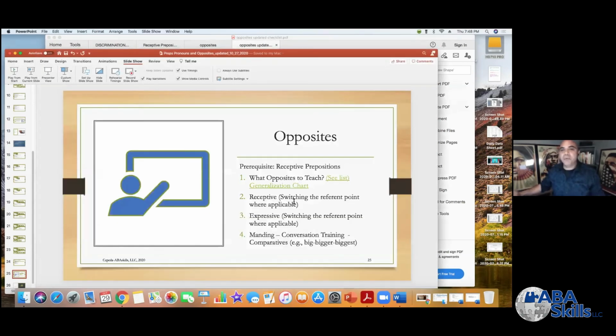Okay, now with some of the receptive steps, I want you to do what's called switching the referent point. Like with big and little, that just means that what's big in one trial is little in the next, which means when you're doing that, you are not presenting identical stimuli. Again, let's use the Crest tubes of toothpaste. You have the big Crest tube and the little Crest tube, and you tell your learner, touch big. Touches the big tube of toothpaste.